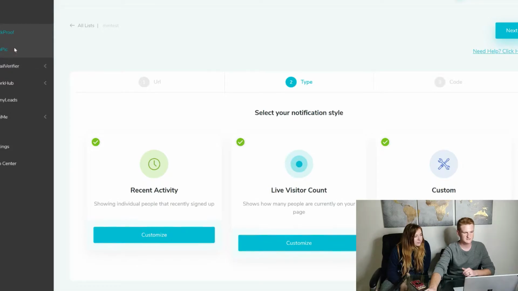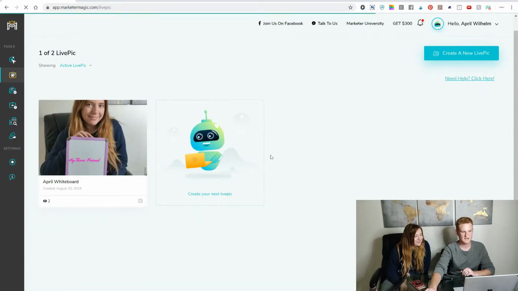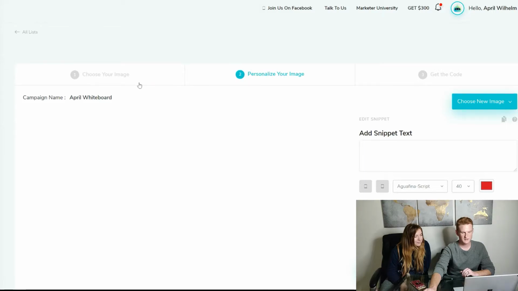The next thing that we can talk about, another awesome tool in MarketerMagic, is called LivePic. I'm just going to go over this one briefly. What it allows you to do is you have just a picture, and you can have, say, a whiteboard or something like that.